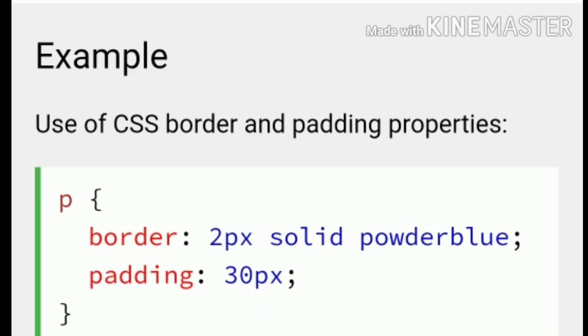After that you start another paragraph, opening P. This is a paragraph, then closing it with backslash P. Again you open the paragraph P. This is a paragraph. After that you close the P, then backslash body and backslash HTML. This way the program is completed.